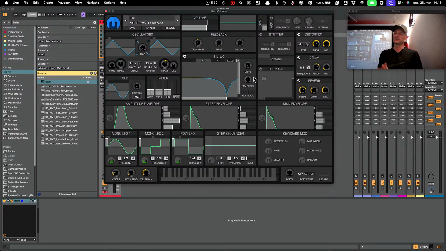But I like to use this, especially if you're an Ableton user that has Ableton Intro and you don't have any synth inside of Ableton. This is a perfect way to just have simple wave or synthesis inside Ableton.